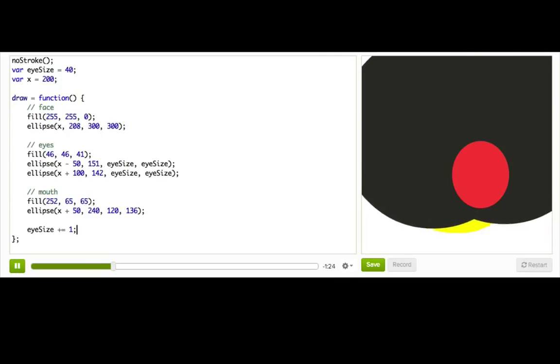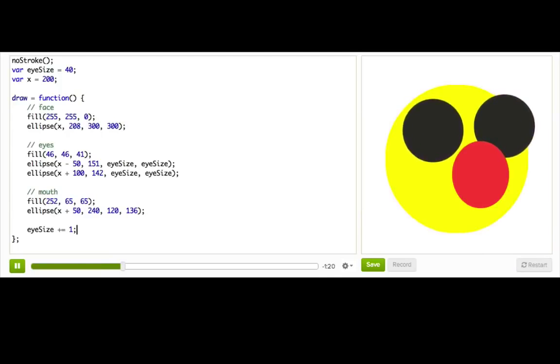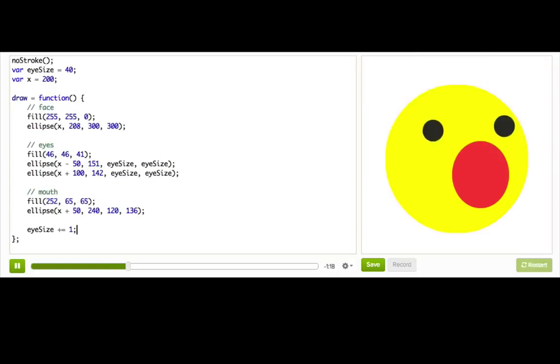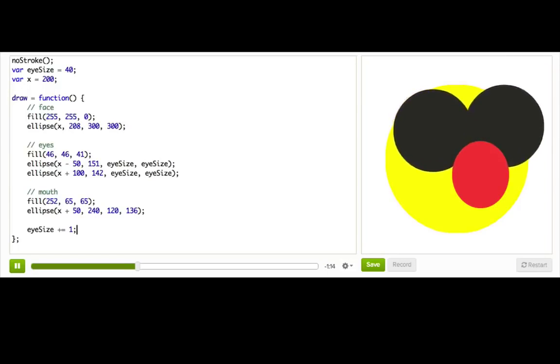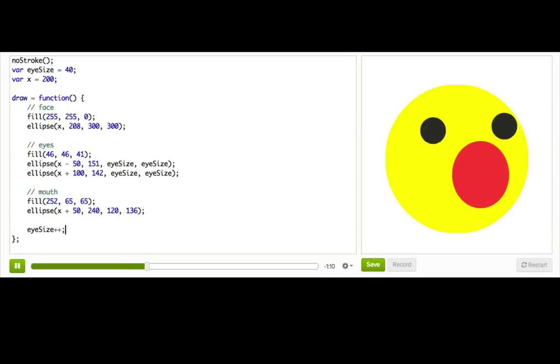And programmers got bored of writing plus equals 1 all the time, because programmers get bored of silly things. So they came up with a shorter way of writing it. Instead of eye size plus equals 1, we could just write eye size plus plus. And you see, it will do exactly the same thing. It's just a shorter way of doing it.